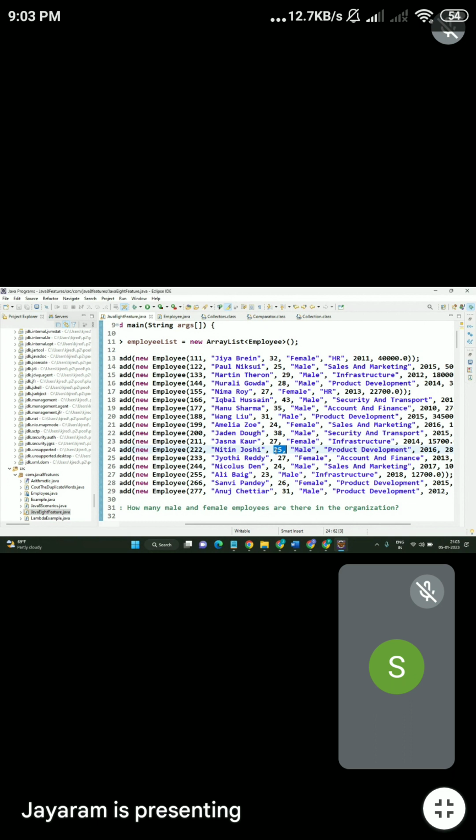During interviews, every interviewer will definitely touch one scenario. Here it is an employee, there it will be some product, or they will ask about a student or some account. The scenario will be the same, but only the entity will change. Entity means the class will change.